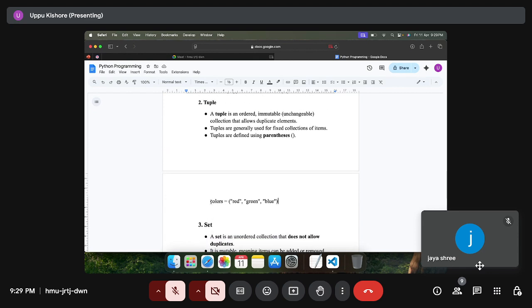So here, once colors is defined, we cannot add any other elements inside the tuple, and we cannot remove elements from the tuple. We cannot insert, we cannot perform these operations on a tuple.